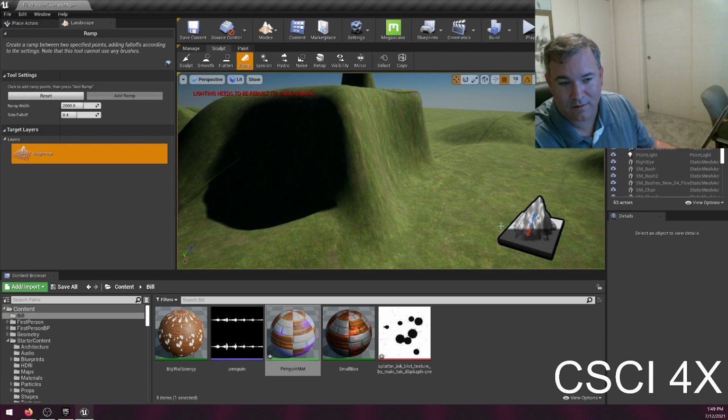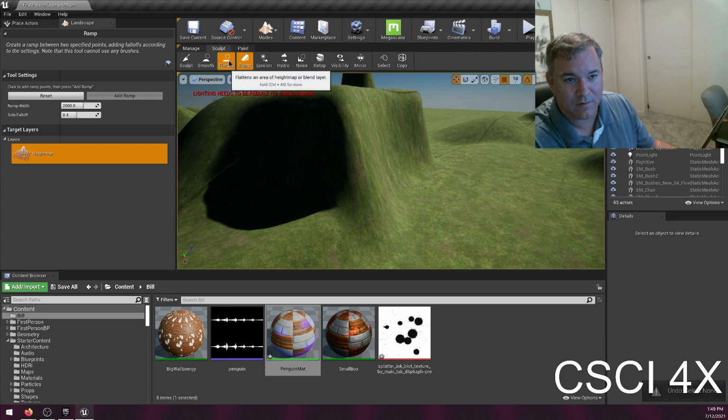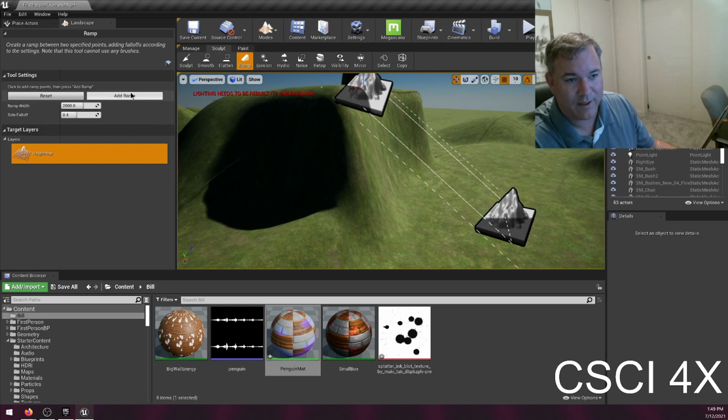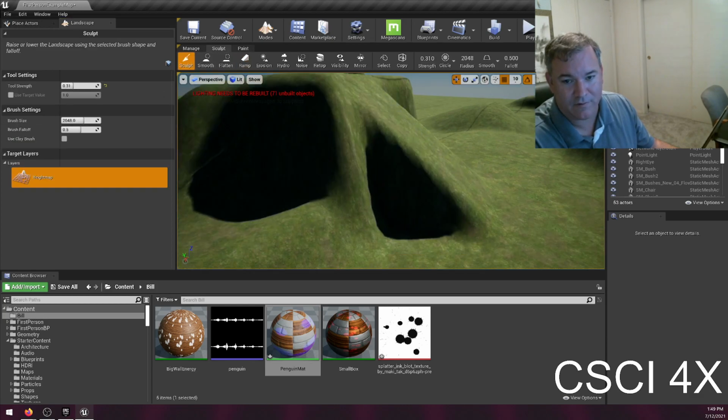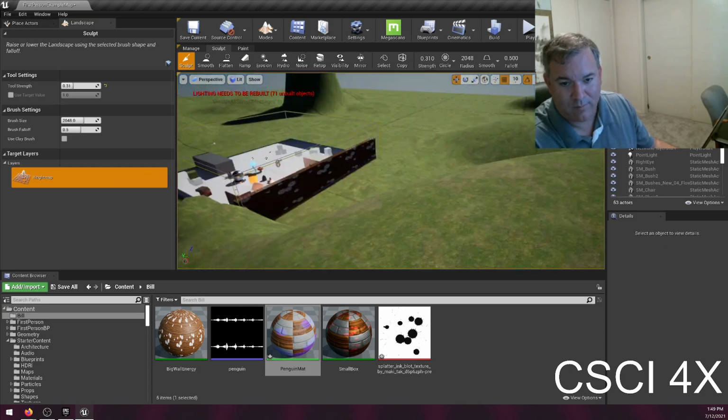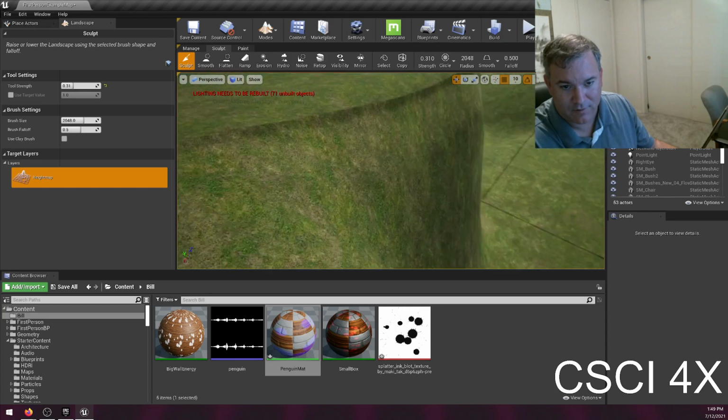Click here. Up there, add ramp, and then it will do that. And so you can make it so the user can walk up to the top of the plateau. Make sure it's not too steep. That might be too steep for the user.